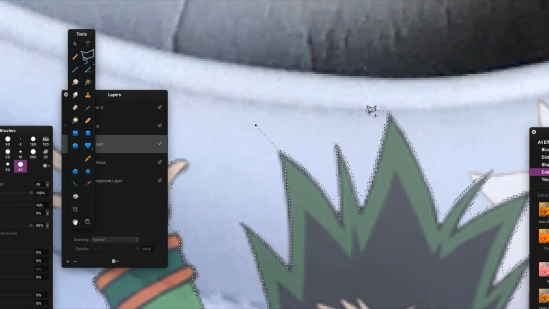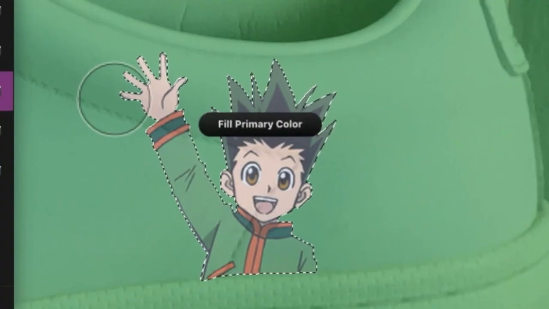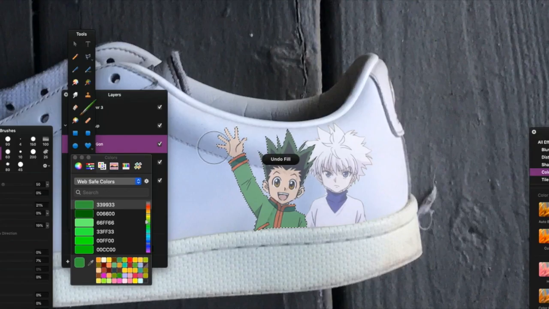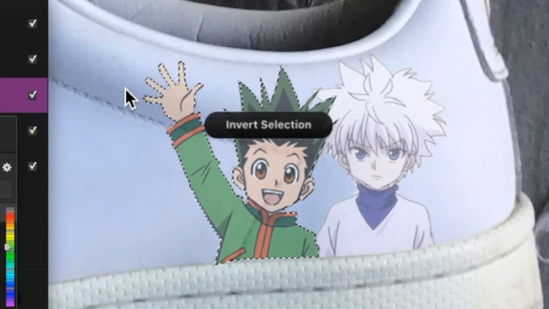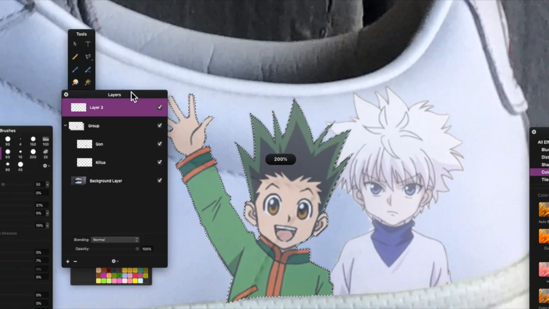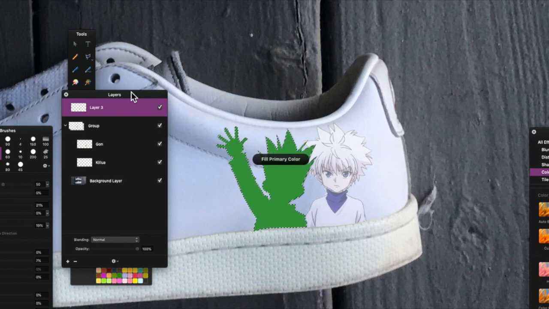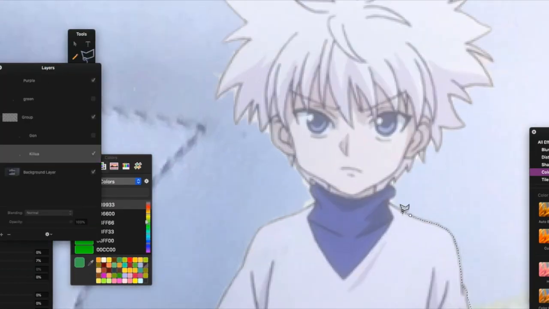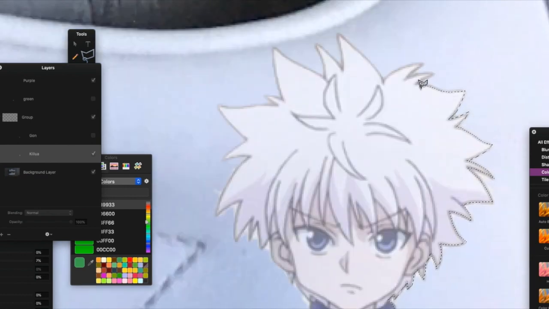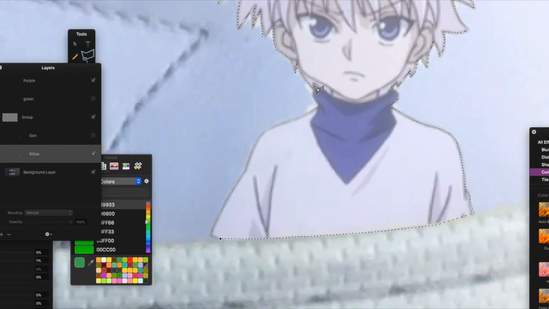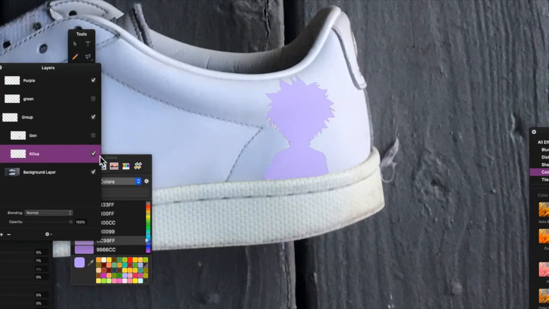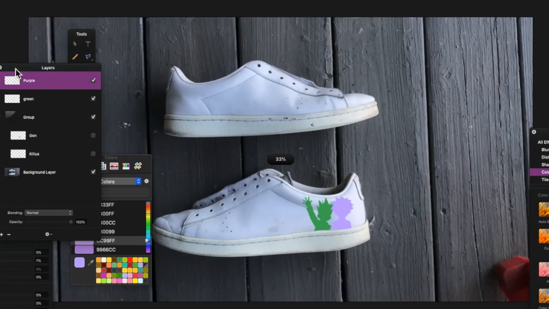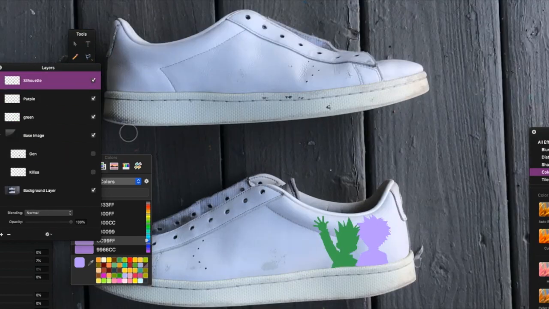Anyway, so once I got that done, I essentially inverse that selection again, pick a nice green, fill it in, and I got rid of that and did the same thing with Kilowatt all around. Actually, with Kilowatt, I think I learned from my lesson because I just went ahead and used the lasso tool. Cut this thing out, fill it in, nice little purple. I look at it, I'm like, okay, Gone, I don't know how I feel about it. Anyway, moving on.